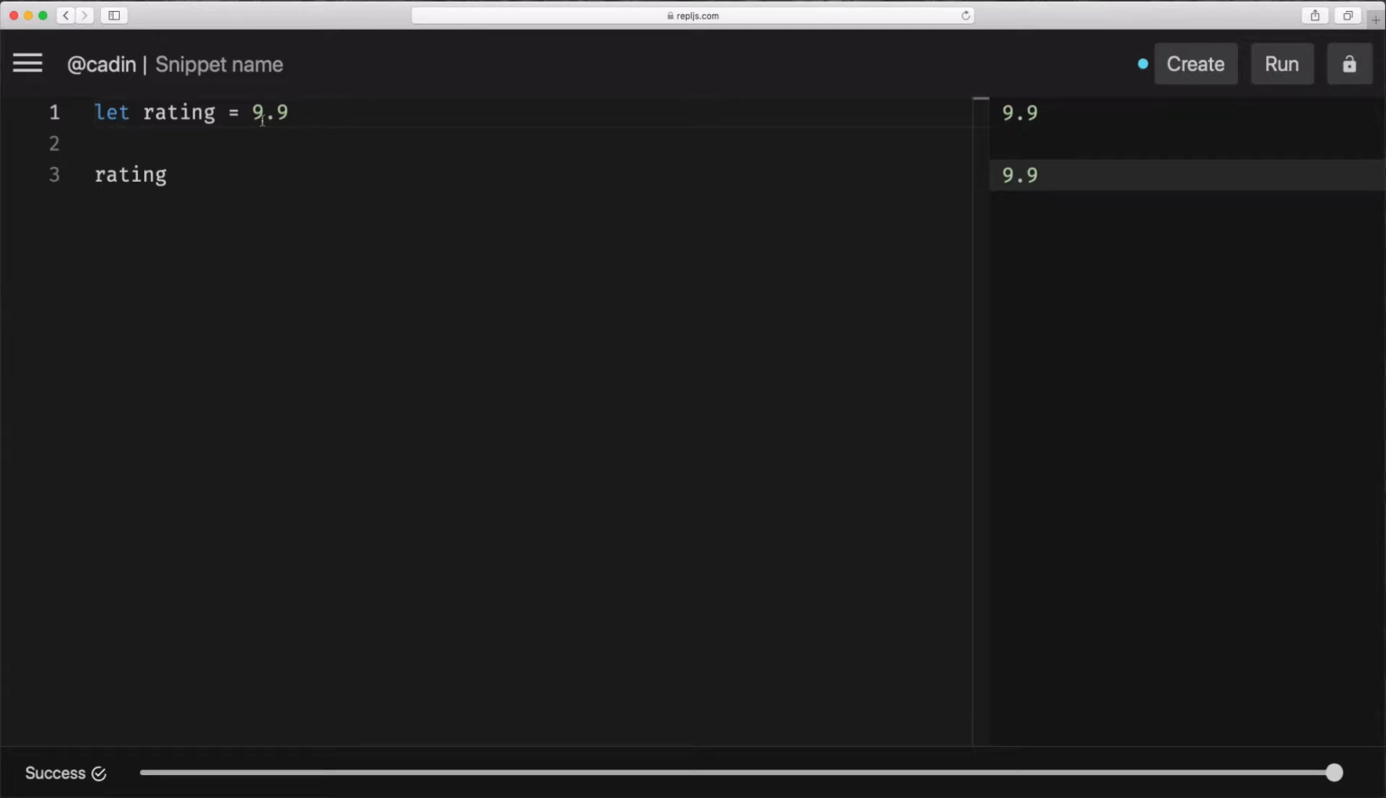And notice I only need to use the let keyword when I first create the variable. After that, anytime I use the variable, I can just refer to it by name. So for example, if I want to change the rating, say I change my mind and I want this to be 8.5, I can just set the new value like I did when I created it.